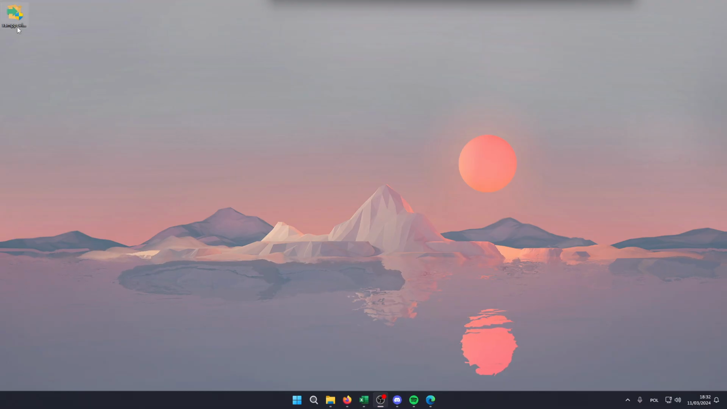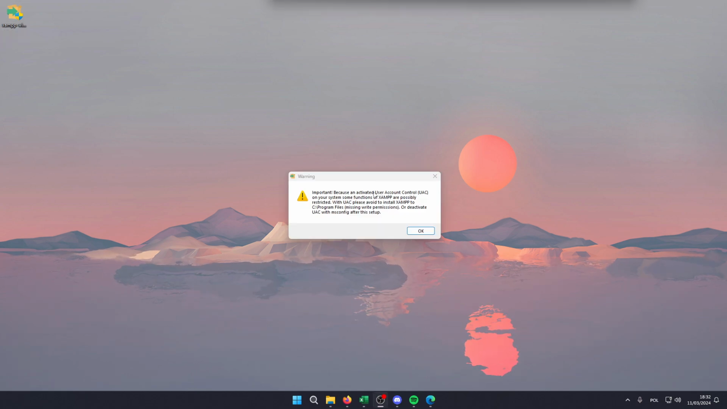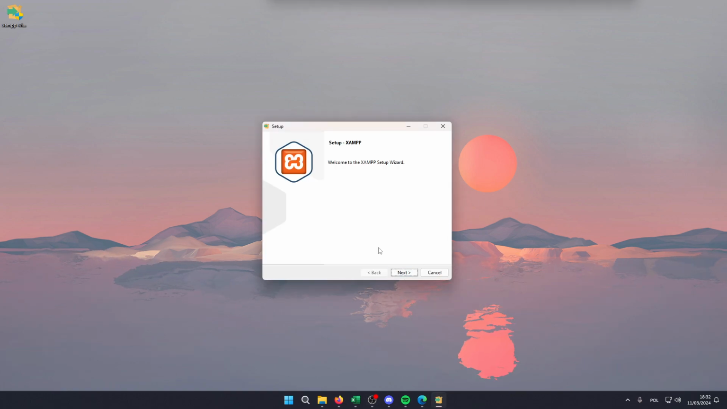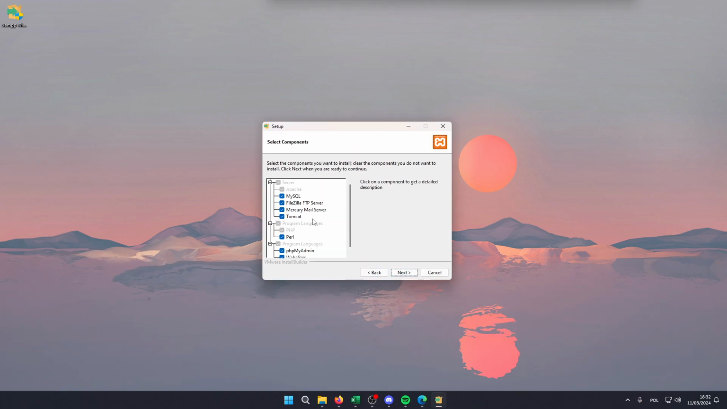Once you download the installer, we can run it. You might see this warning information about the installation path. So keep in mind that it is not recommended to install it on C/program files. Try to use another folder. Now after that we want to click next. Over here we have components. Ideally you want to install everything, so we can go next.